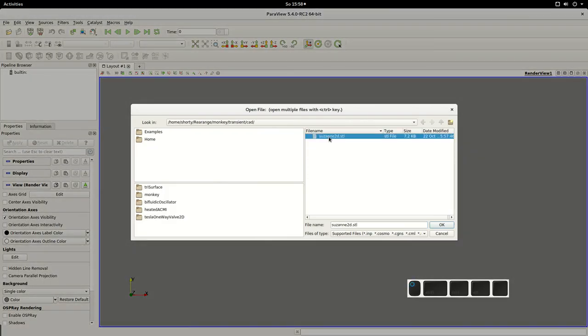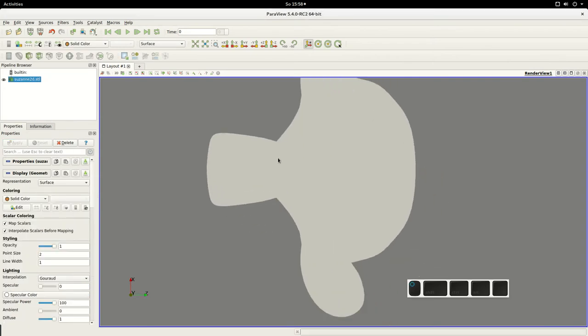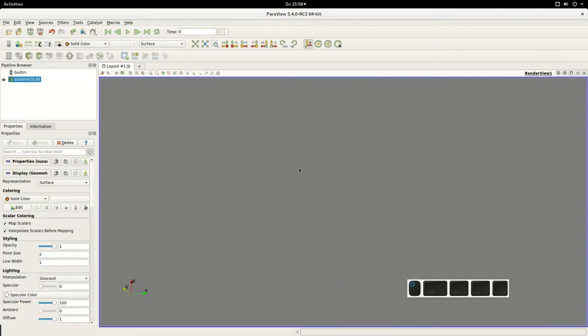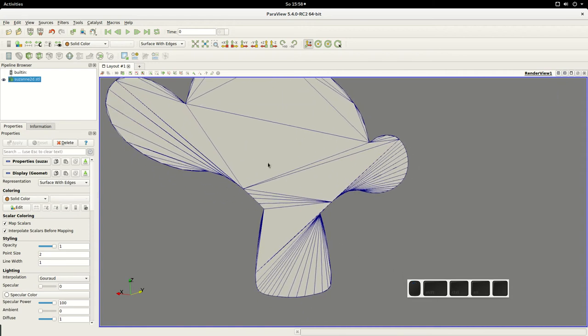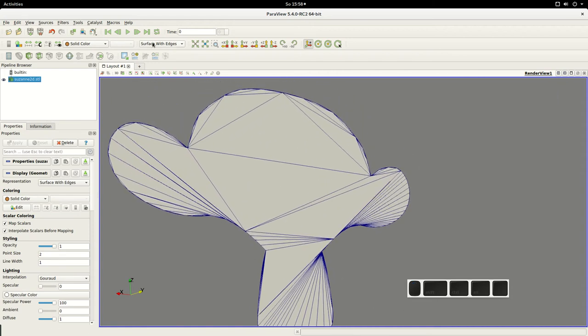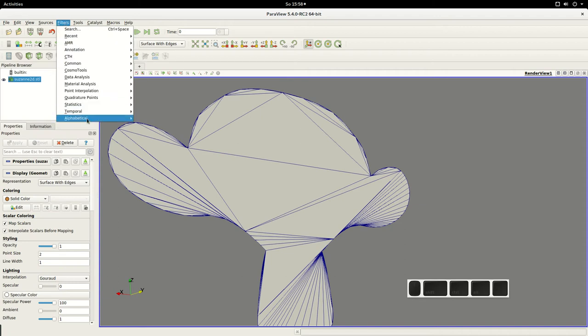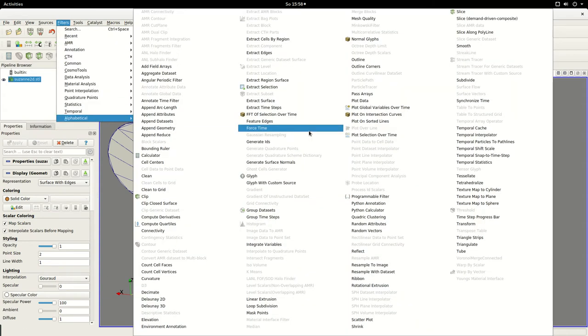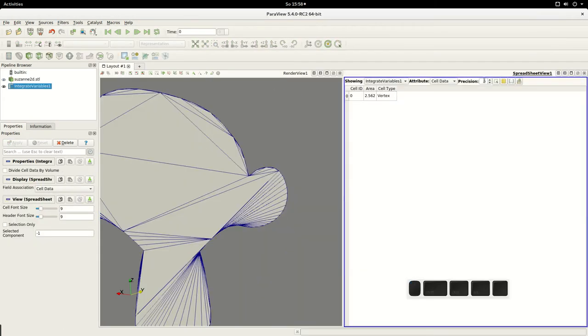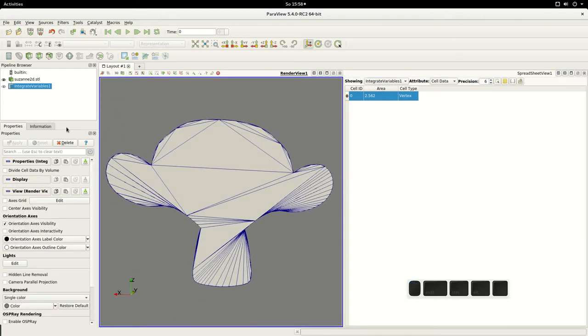I will open our Suzanne, which is now here 2D. So this is our 2D Suzanne area. You see now also that it is triangulated. And if you say integrate variables, apply this, you go to cell data, then you see the area of 2.562 square meters. Okay, this is the first one.